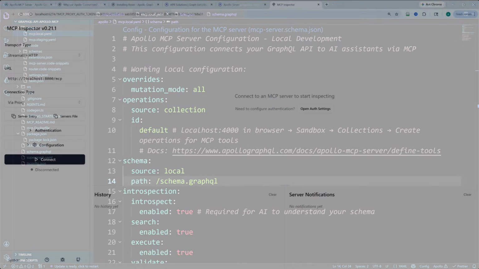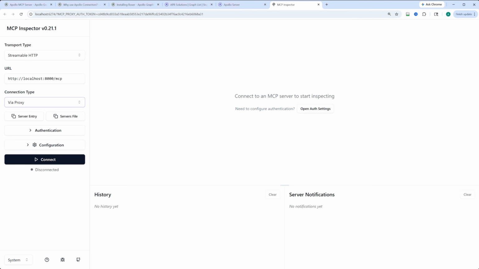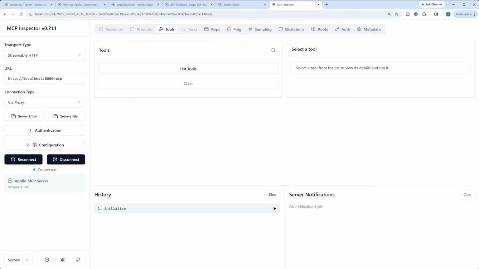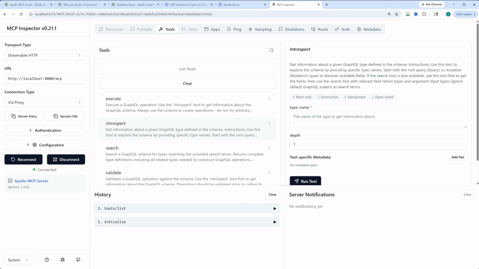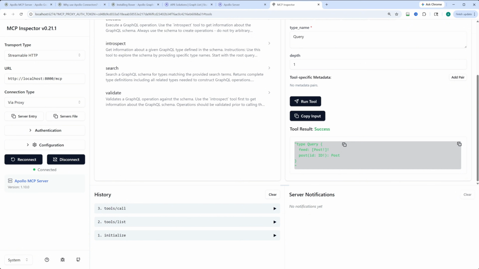Let's switch to the browser, and we can just reconnect to our GraphQL MCP server, or Apollo MCP server, with the MCP Inspector. I'm going to list the tools. Now we can try introspecting the query again. If we run the tool, now we can see the type is correct. We have feed and the post.